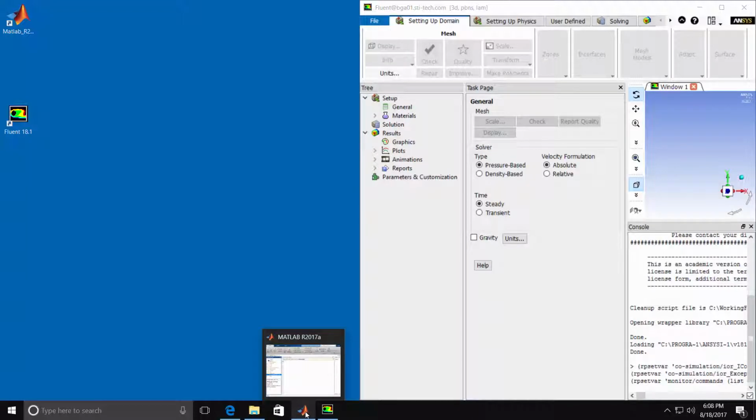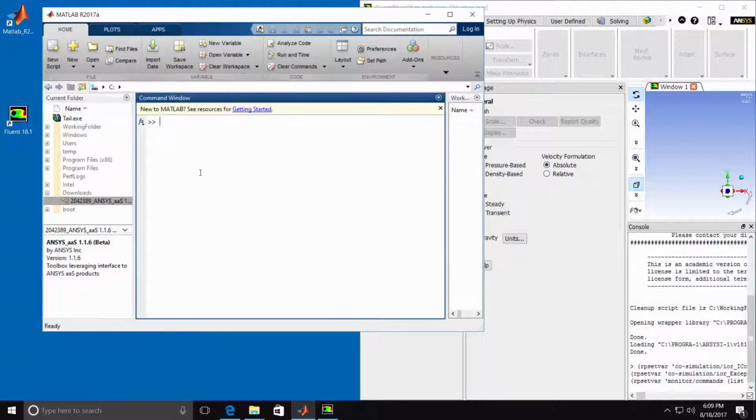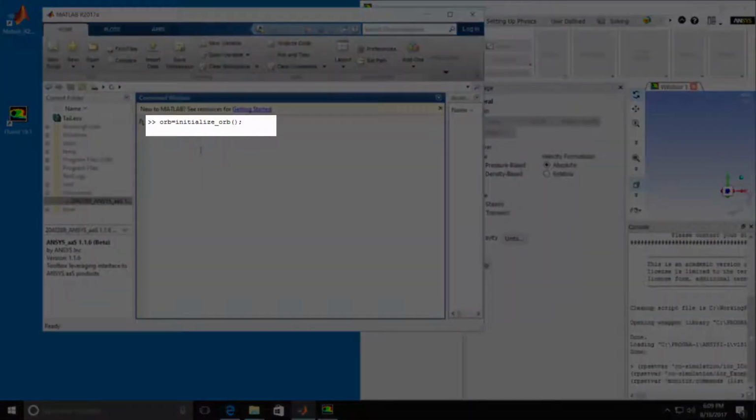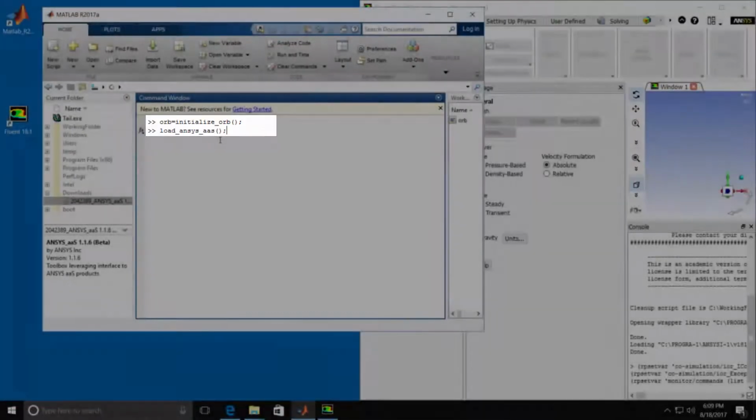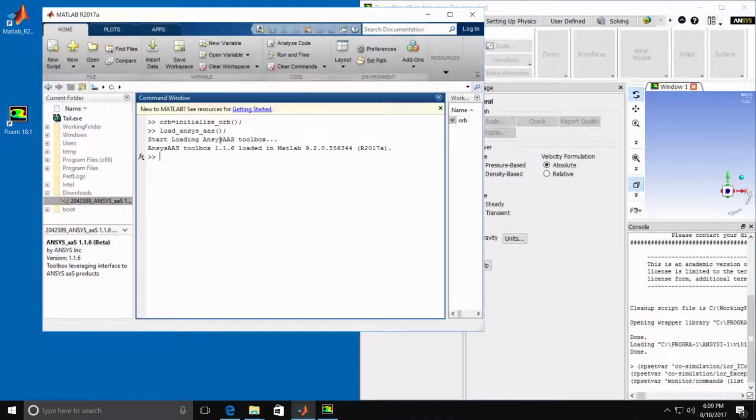The third step is to initialize the ORB in the ANSYS AAS toolbox. In MATLAB, first issue the command ORB=initialize_ORB. Then issue the command load_ANSYS_AAS. These two commands should only need to be executed once per MATLAB session.